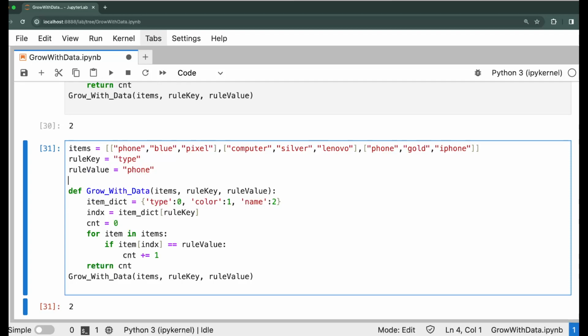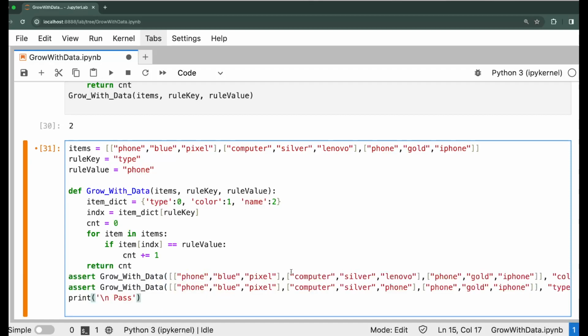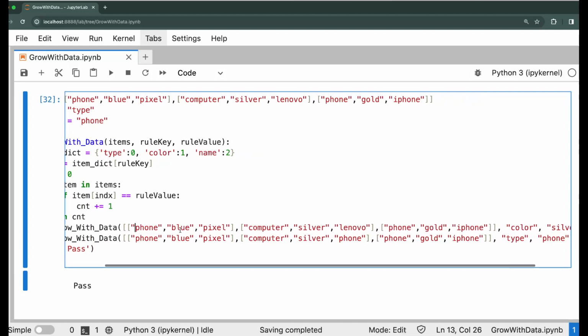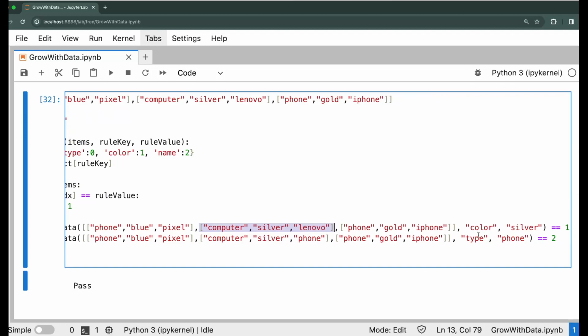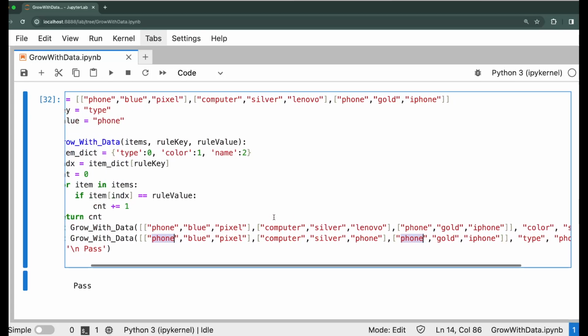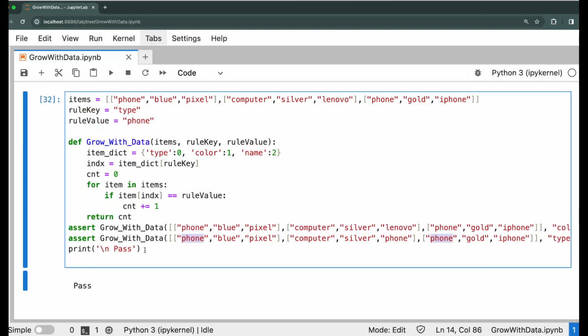Okay. So if you want to practice our code with multiple test cases, then what we do, we just say assert and then different rule conditions, and then you run it, it's passed. So the first condition is the color, which is silver. So the color is the second one, the silver is the only list which has silver. So the output is 1. Second one, type as phone, which we just did in our exercise. So phone, we have 2 elements here. So the output has to be 2. If you want to add more examples, you can just add and check your code.